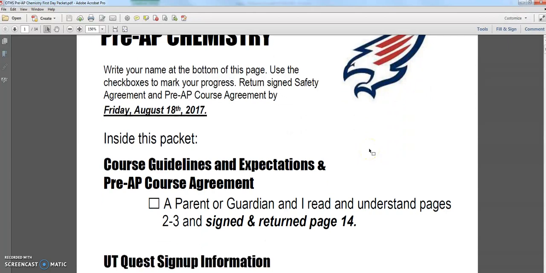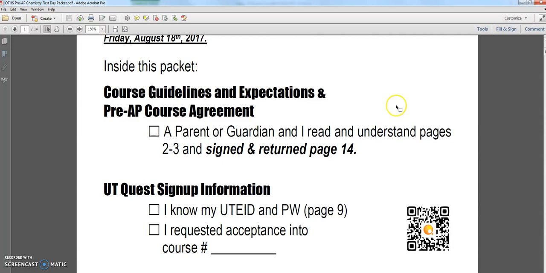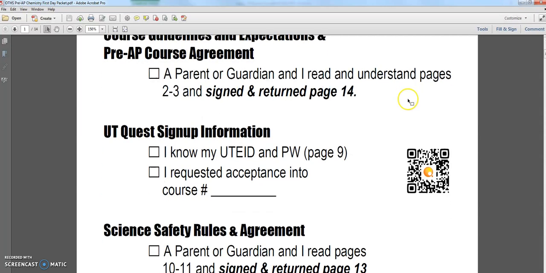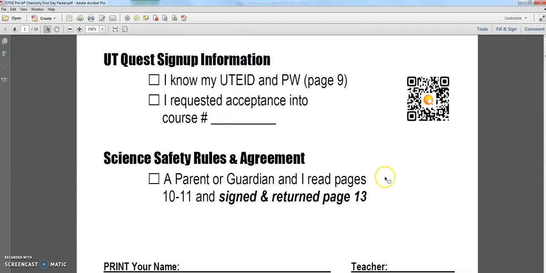This page is just outlining what's inside this packet. First, we'll see the course guidelines and expectations and the course agreement. Then we'll see the OTHS sign-up information. Once you get the information from your teacher about which course you're signing up for, write that here. An example would be a number and then a letter. But each teacher is going to make their own course number, and you will enroll in that course once you've signed up. Then we'll have our safety rules and your safety agreement.